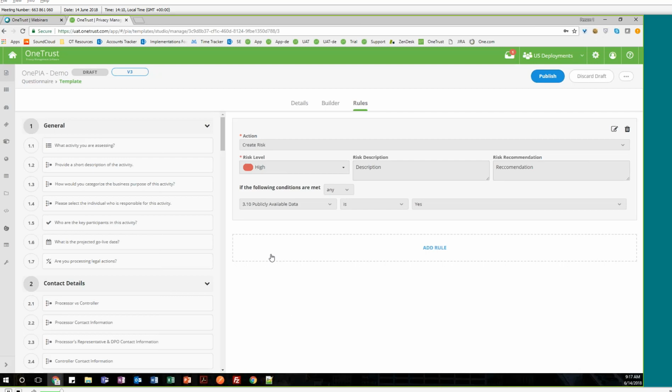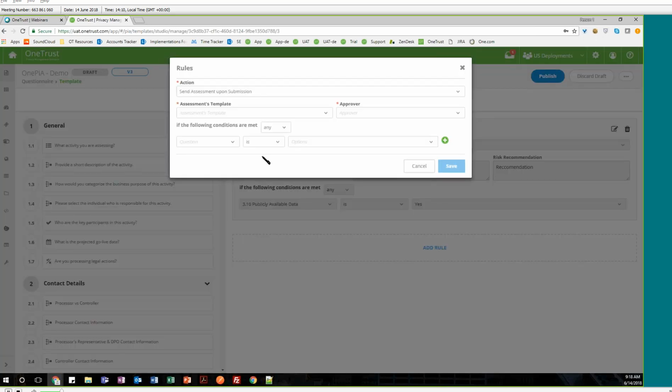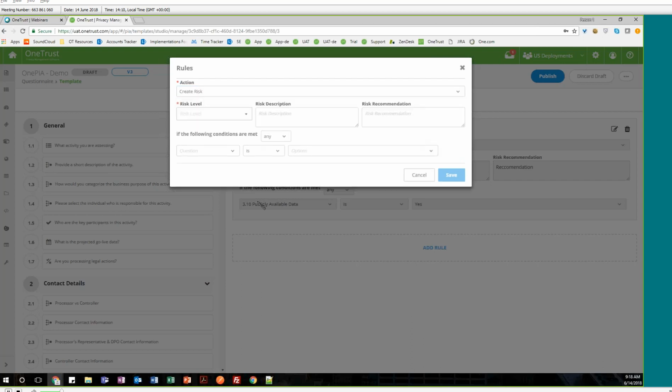So what I mean by that is if a person answers, are you processing legal actions? If they say yes, you can set up a condition to send them out another assessment to complete. So to add a rule, you have one of two options again. You can create a risk, define the risk level on how severe or critical it is, and then you can also give it a risk description and a recommendation as well.